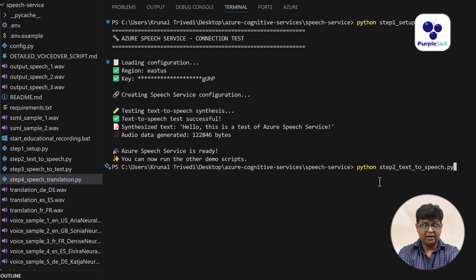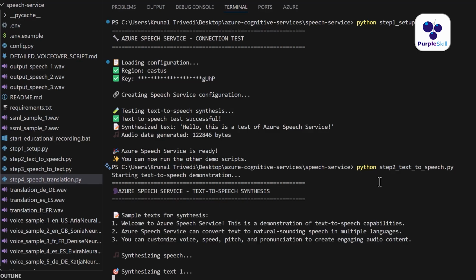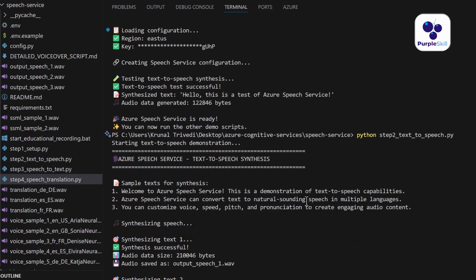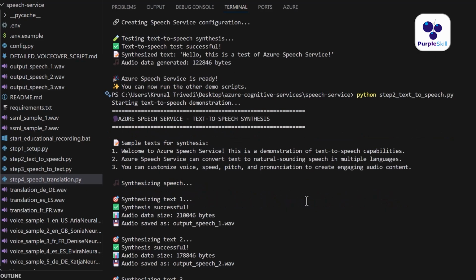Now we will convert text to speech, and for that we will run the Python step 2 text-to-speech.py file.